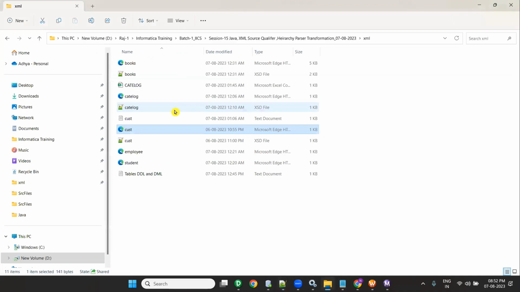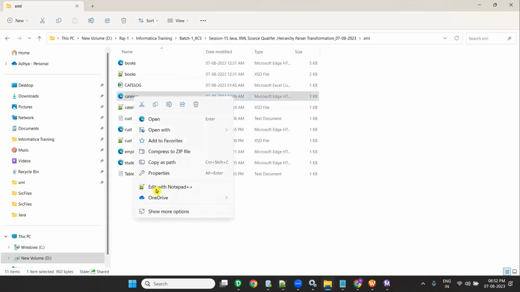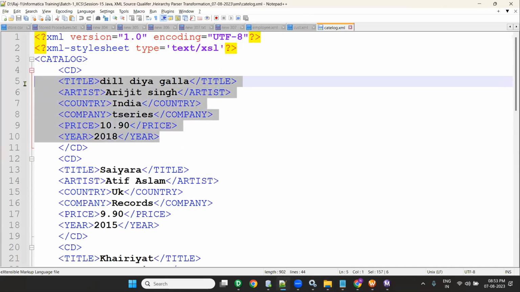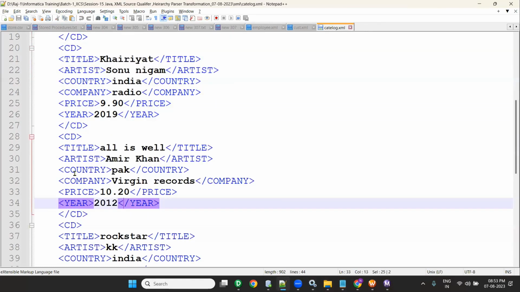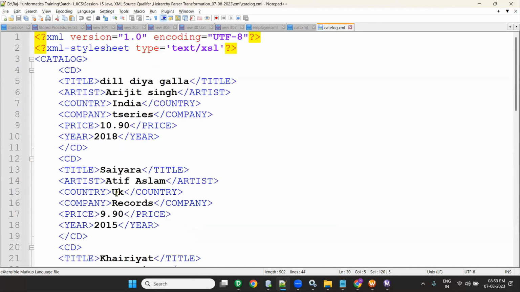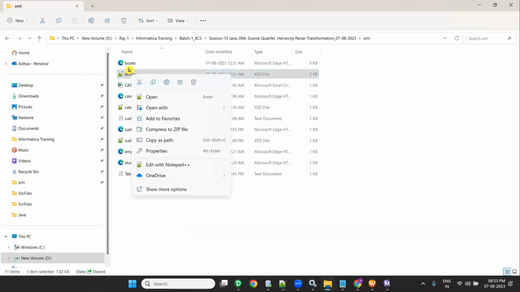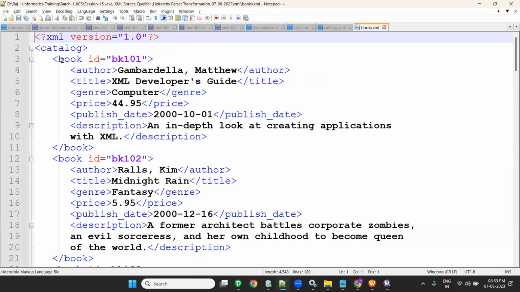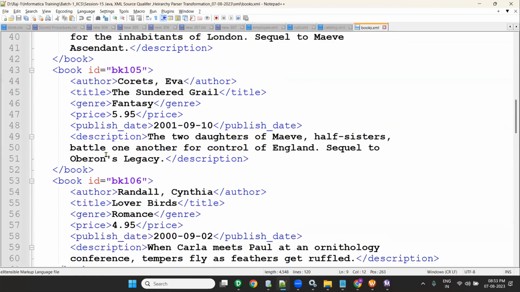Okay. Let me show you one more XML file. Suppose let's see catalog. You see this? The root name is catalog. Under this we have title, artist, country, company, price, year. This is one record, this is the second record, third record, fourth record, 5, 6, like this. These are called XML files. Understood, everyone? I'll show you one more XML file. Let's take books. We have book, author, title, genre, price, publish, description. These are the simple XML files which I'm showing you.